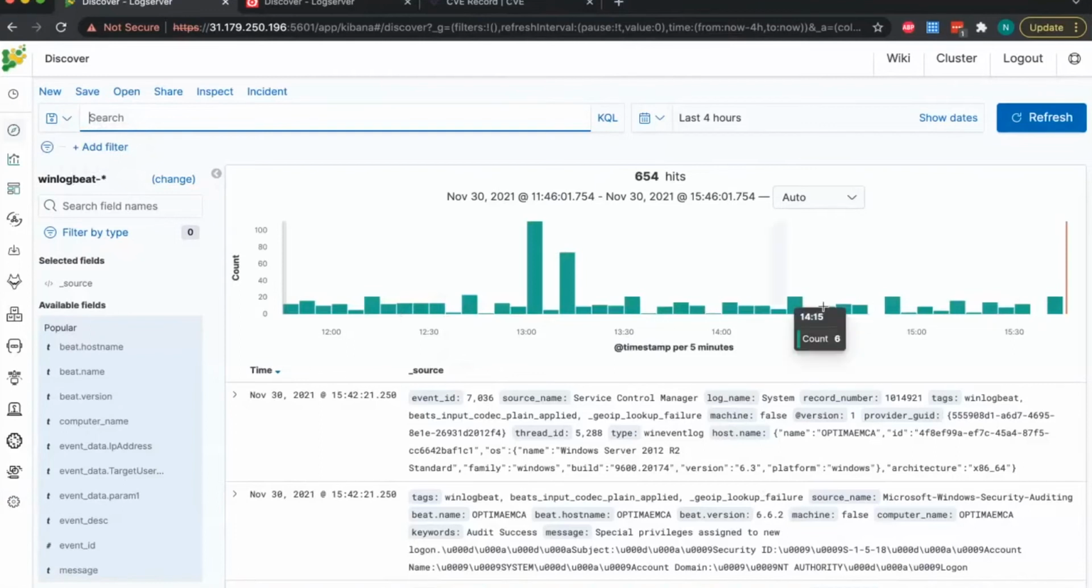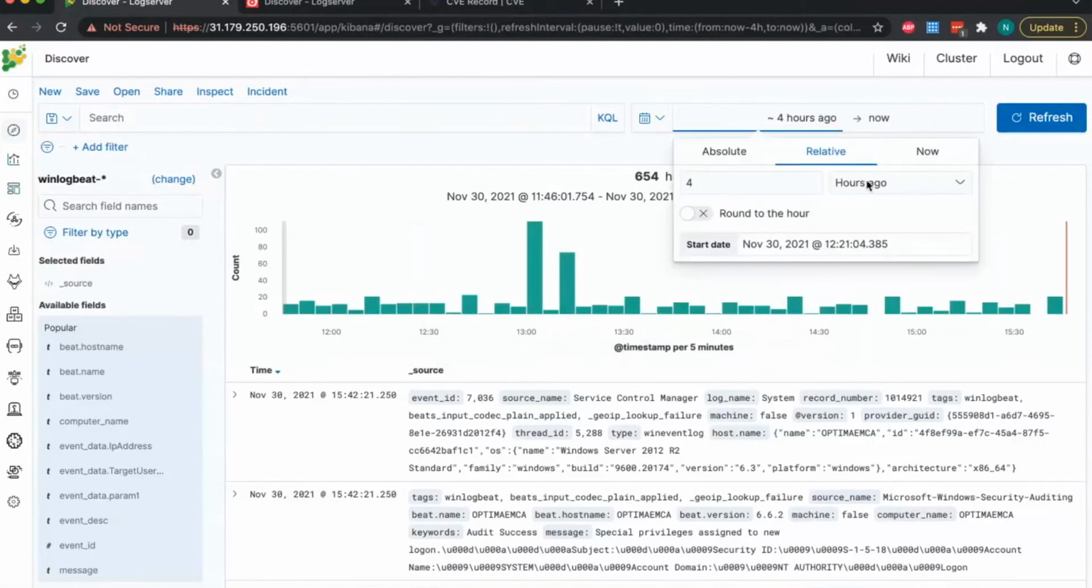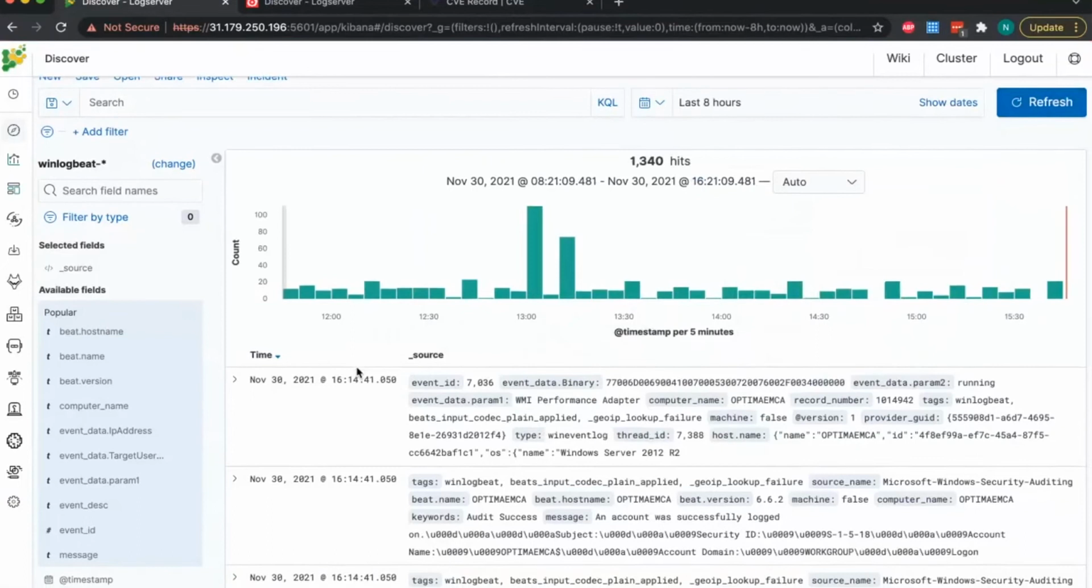I've got a little chart at the top to show me the number of entries over time, so I can see where I might have had a sudden spike in the number of events coming through, and I can filter my views to see different time periods, whether I want the last few hours, days, weeks, etc. So I can tweak that view as needed, and that will then update the visualizations beneath.